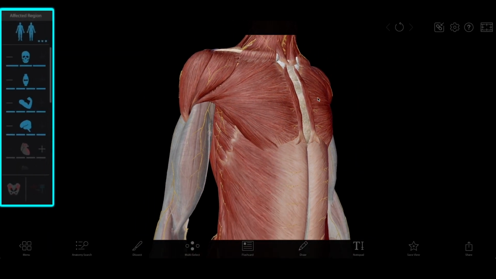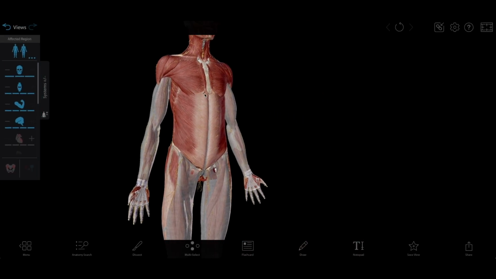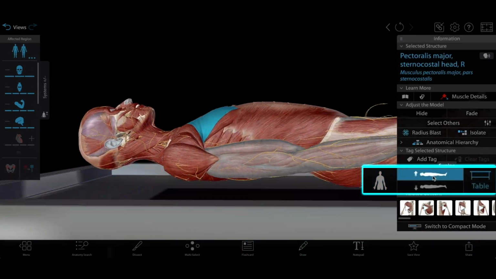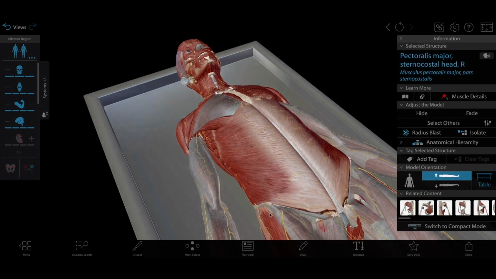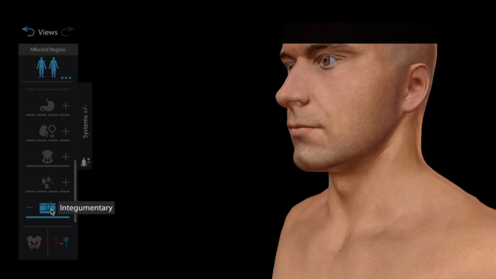left side of the screen. We'll use a muscular system view here as an example. We can move it around freely in 3D space, or put it on a dissection table for more of a virtual lab experience. Each icon in the systems tray represents a body system. Click on the icon to add or remove that whole system.